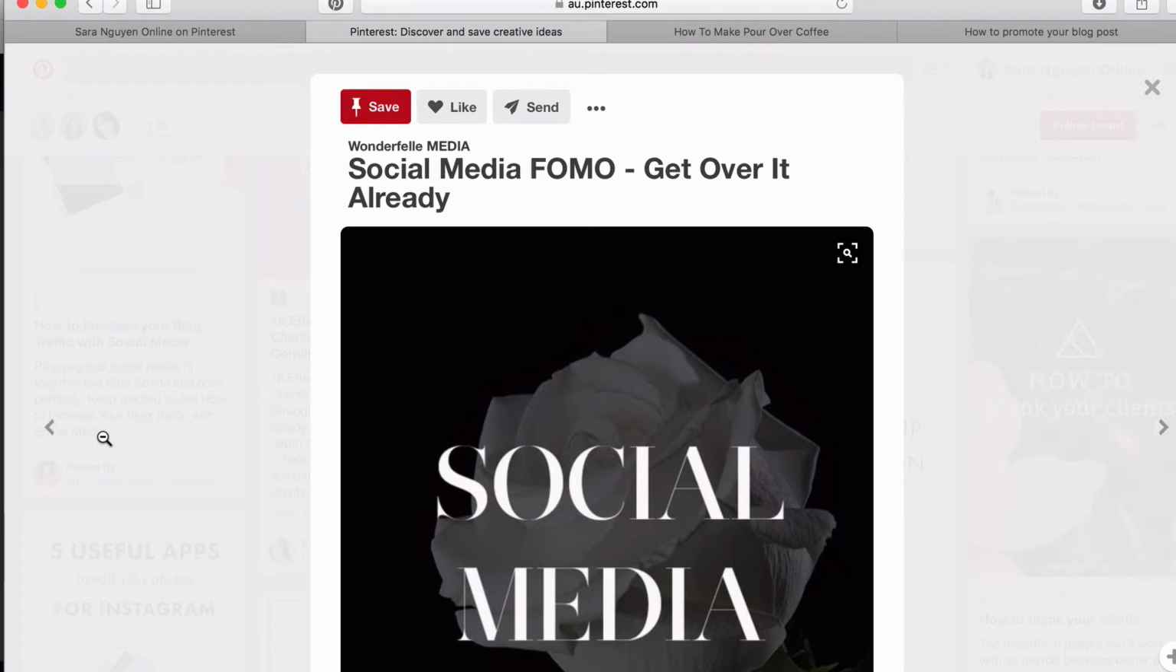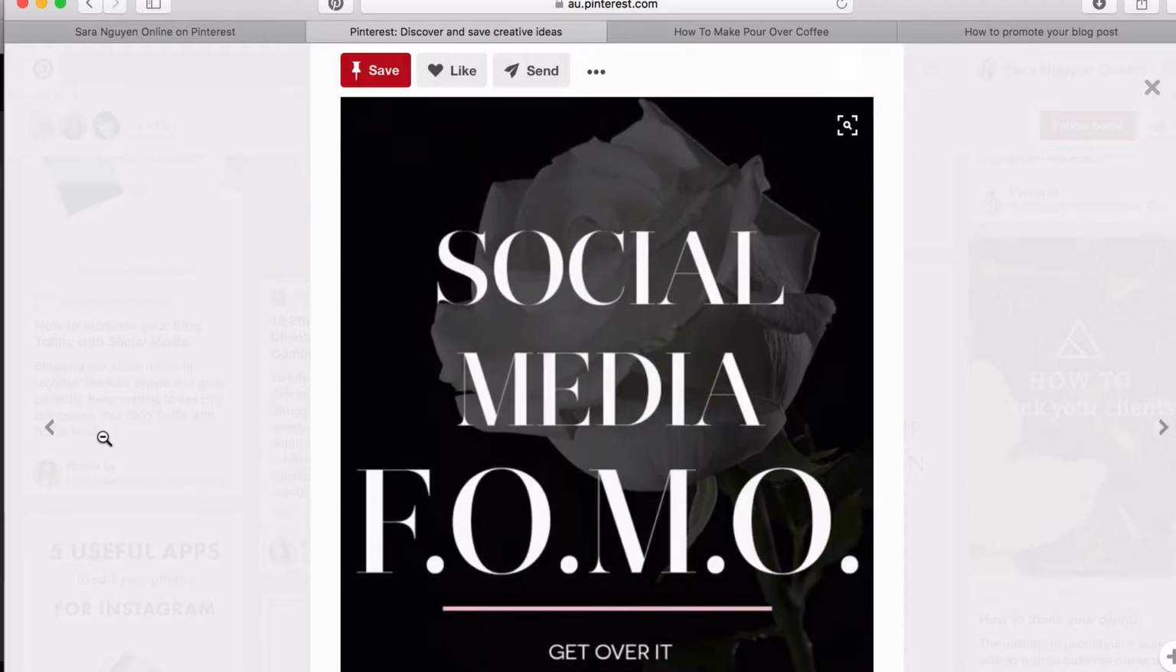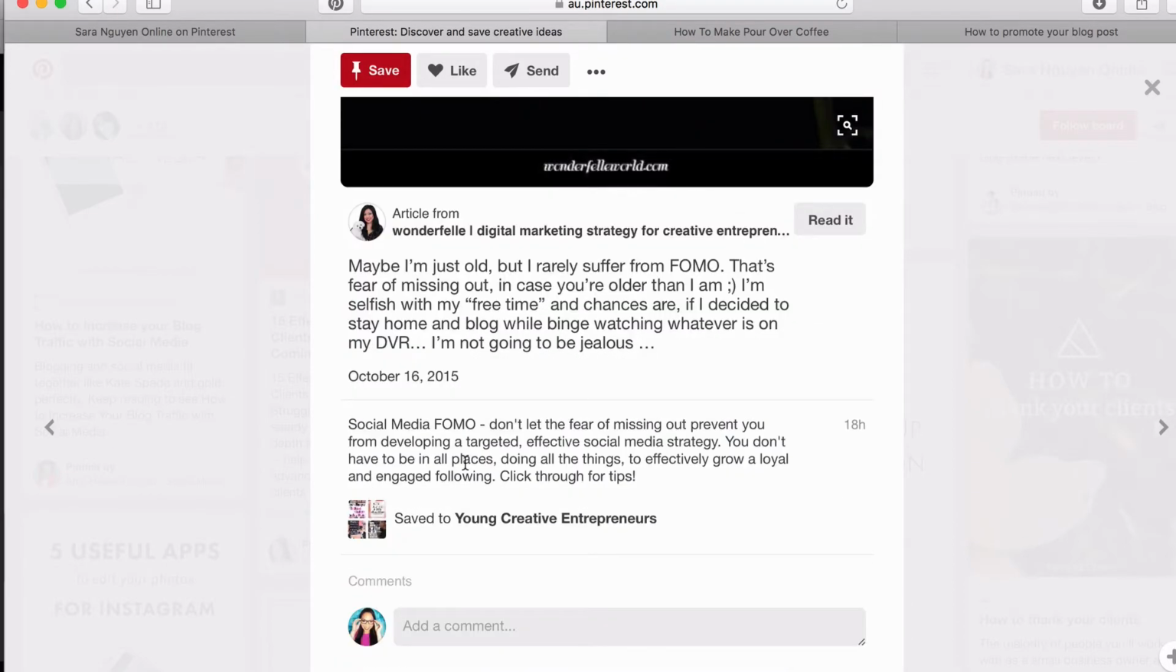A nice example of adding a call to action on your pin is in the pin that you see here, which is a social media article. In the bottom, in the description, the user is given a little bit of context and then is told to click through for tips. A simple call to action telling the user what to do next.